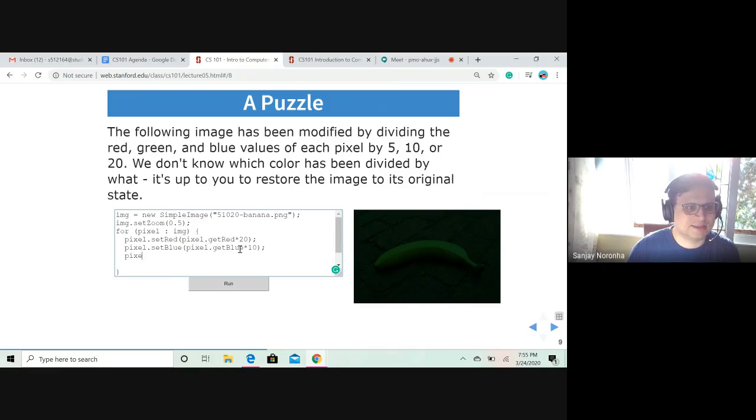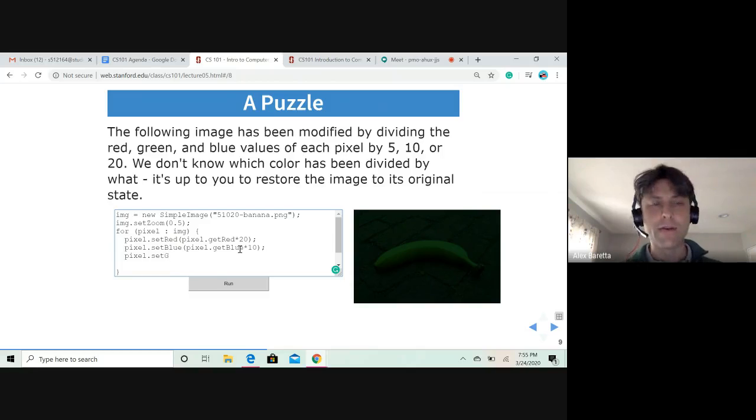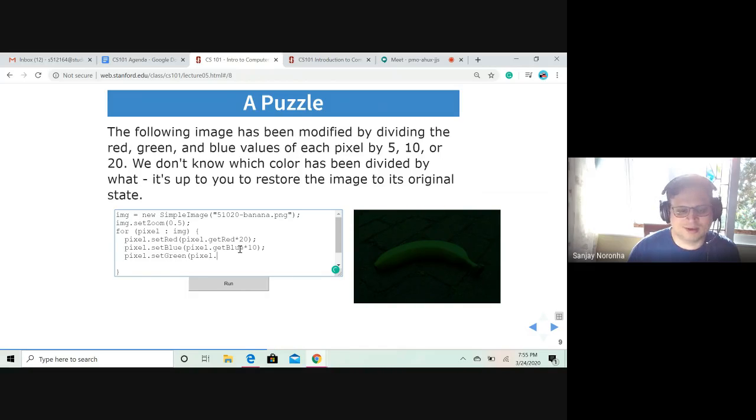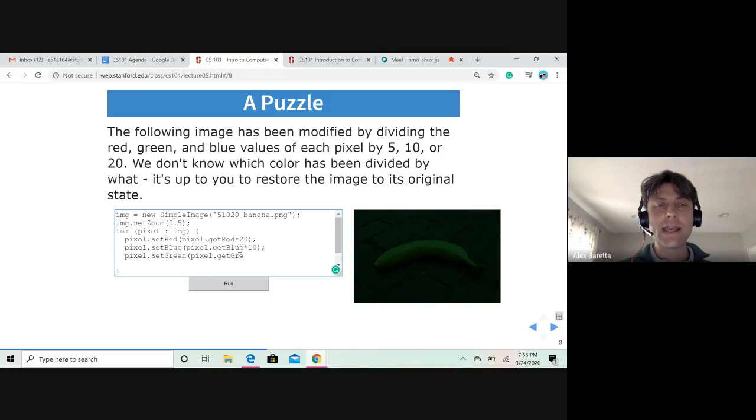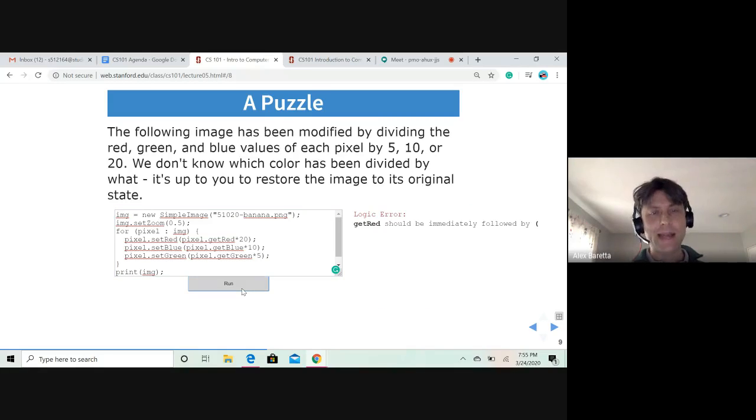I think, don't they mean respectively? Oh, okay. We don't know which color has been divided by what. Okay, I see. We don't know. So the point of the puzzle is to try different combinations and see which one works. Okay. And if you screw up with coefficients, I use the term factors, but really coefficients, then you get a very odd-looking banana. Still looks like a banana.